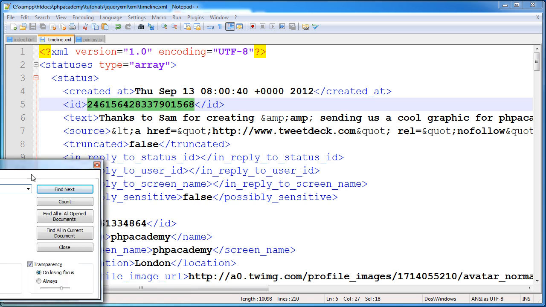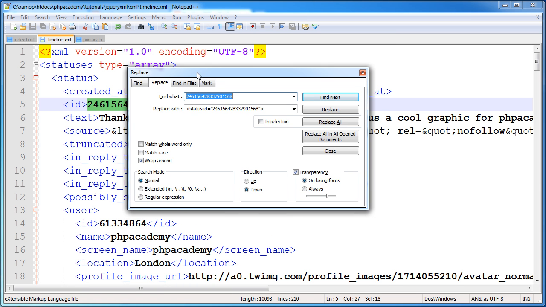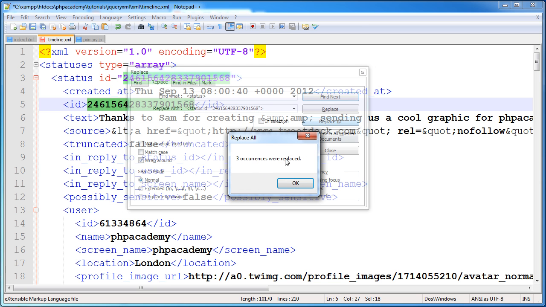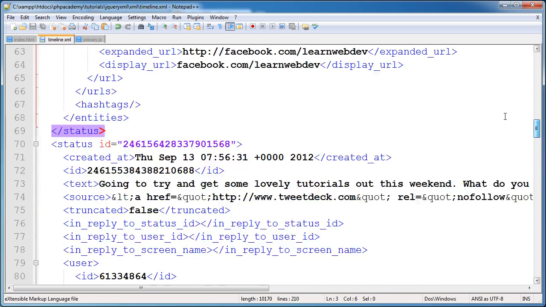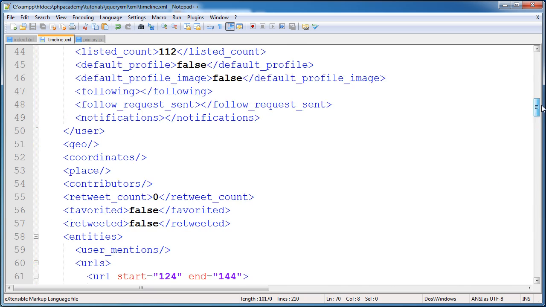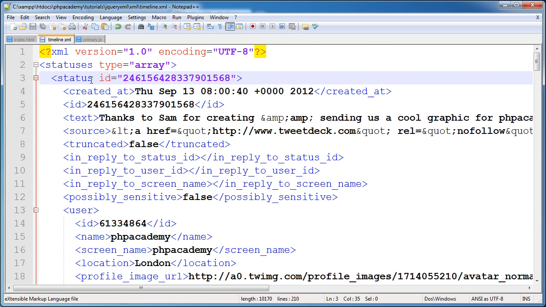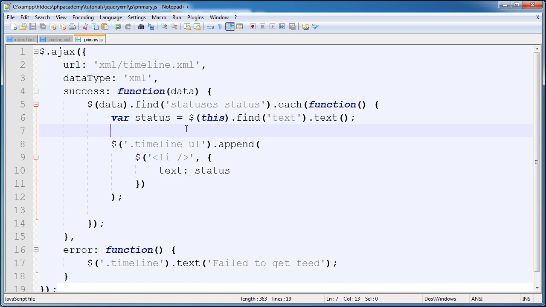And I'm going to go ahead and do a find in my text editor and a replace. So I'm going to find status, and I'm going to replace it with status ID. So replace all, and three occurrences, which we would expect. So now for each status node, we've got this ID here, which is perfect. So we can start to read that. And that's just an example. We don't need to add this in the Twitter timeline because it already exists here. But in an XML file you're working with, you'll most likely have attributes like this.